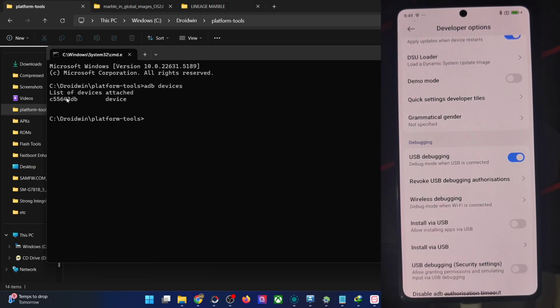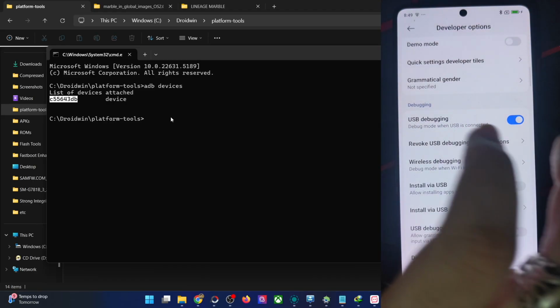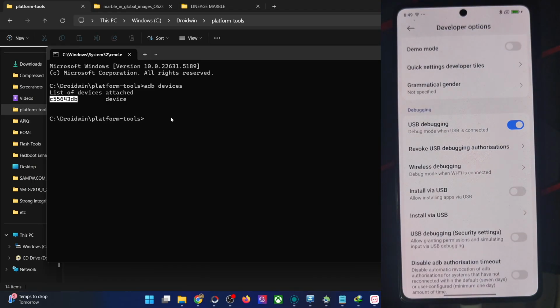If you're not having this ID, then unplug and replug your phone from the PC, disable and re-enable USB debugging. Tap on Revoke USB Debugging, use the official cable that came with your phone, and use the USB 2.0 port on your PC. So carry out the USB fixture and verify that you are having this ID. Once you get this ID, let's move ahead.